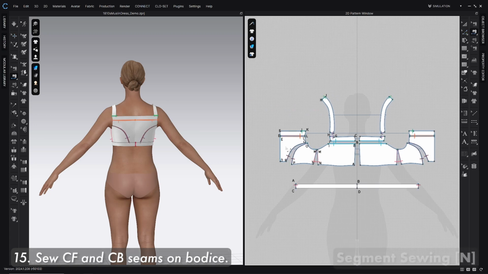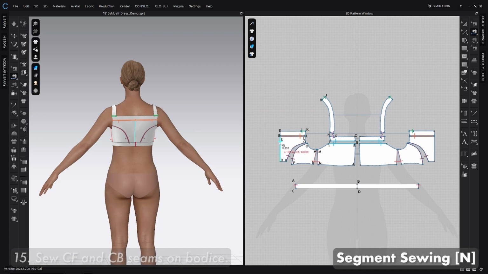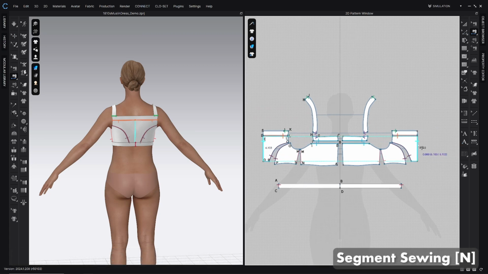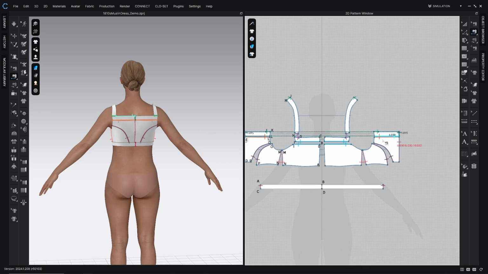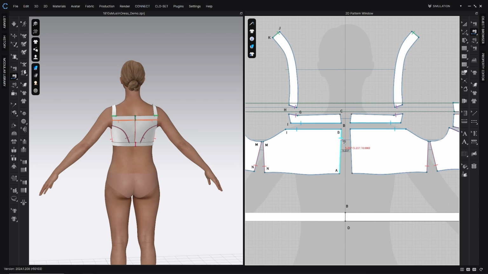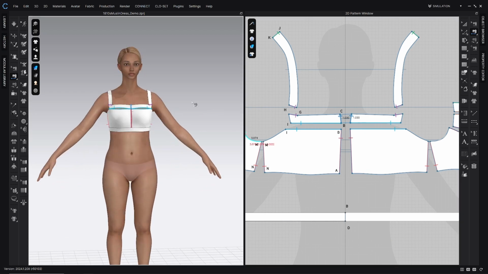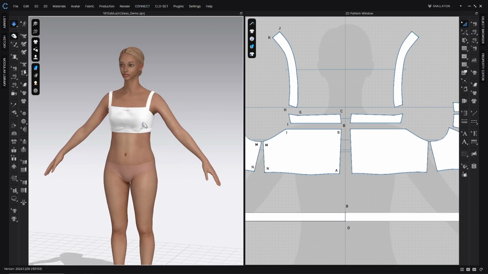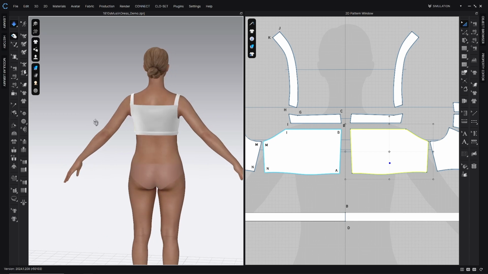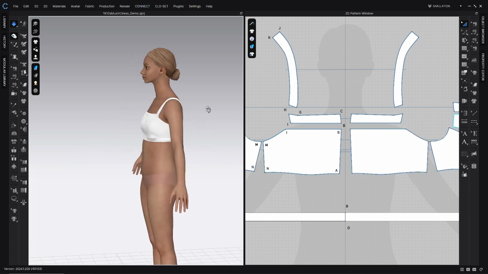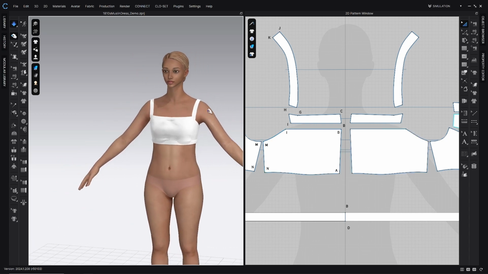So with the segment sewing tool, or the N hotkey, I'm just going to click here, line DE on the back, that side, that side, F or EF there, EF there. And in the front, BA, BA, BC, BC. All right, so then everything should be sewn together. We can actually press space if we want to see what's happening, and it doesn't look too bad, actually. Mine looks fine. I hope yours also looks fine.